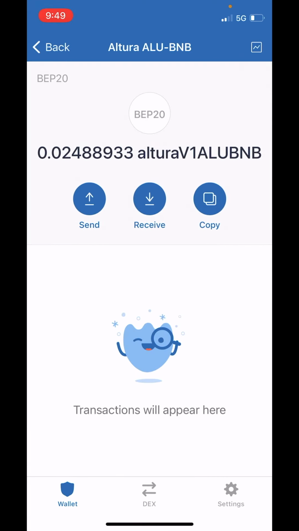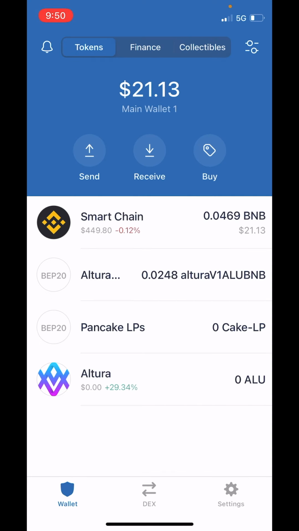So now that we've added this token, we can see our balance, and this is the token that proves that we own the stake of the liquidity pool tokens in the Altura staking site. So you have to have these tokens in your wallet in order to withdraw your liquidity pool tokens from the staking site. So last but not least, we will show you how to unstake and how to convert your LP tokens back to Altura tokens and Smart Chain BNB.